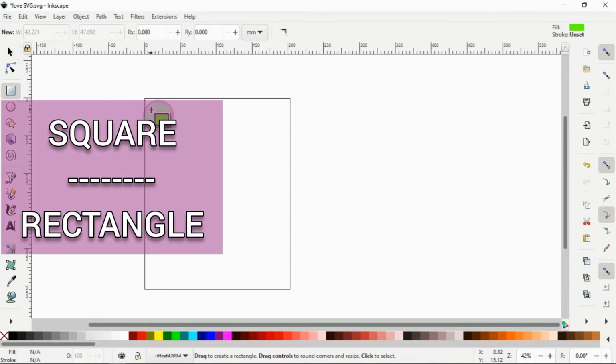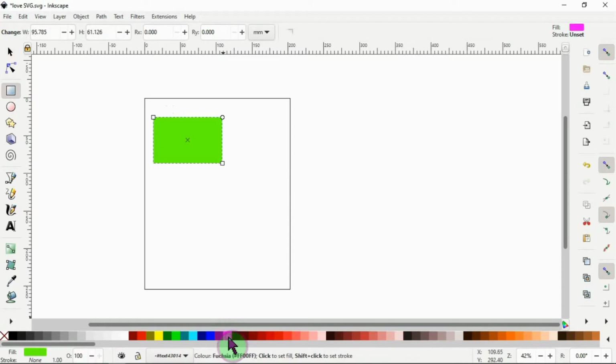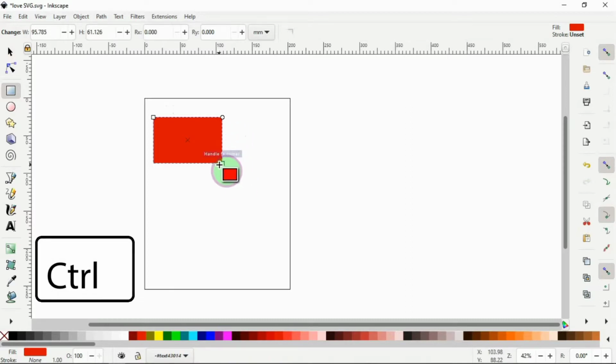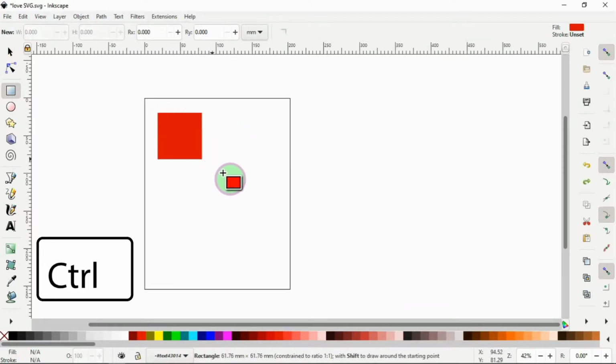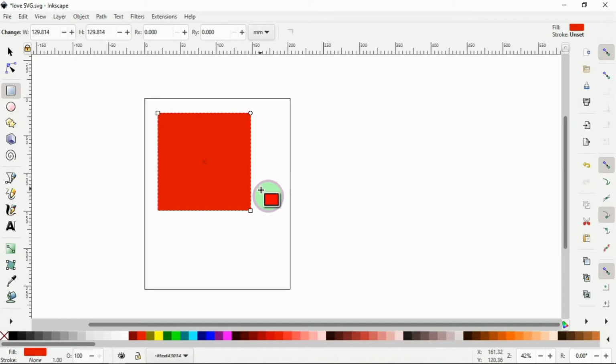To create a rectangle, just pick the tool and drag. Then you have your rectangle. You can change the color here. But what if I want to create a perfect square shape? It's simple. Just hold your Control or Command key, then you drag. You have perfect shape. It works like that for every shape you want to create.